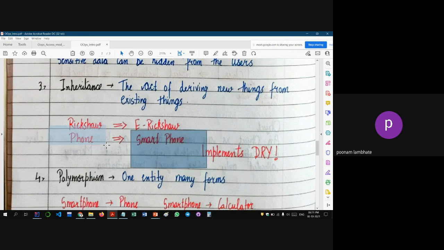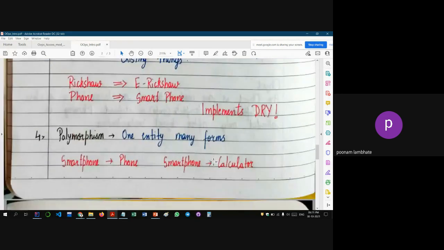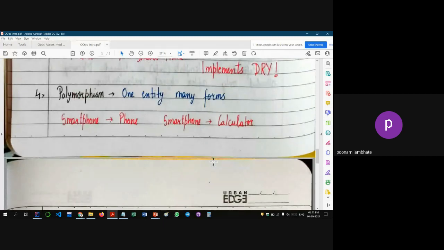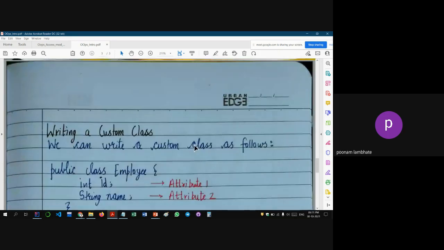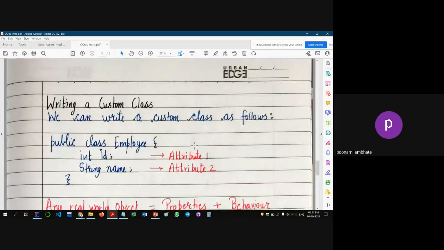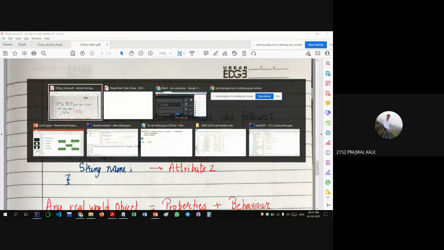Whatever you could do with your phone can be done with your smartphone also. It means characteristics of the previous generation are coming into the next generation. Polymorphism is what your smartphone does: it can act as a phone to call someone, and you can also use the calculator on your smartphone. So the same thing has different applications. I've given you so many examples. Is this much clear, all these four features? Yes, clear. Okay.